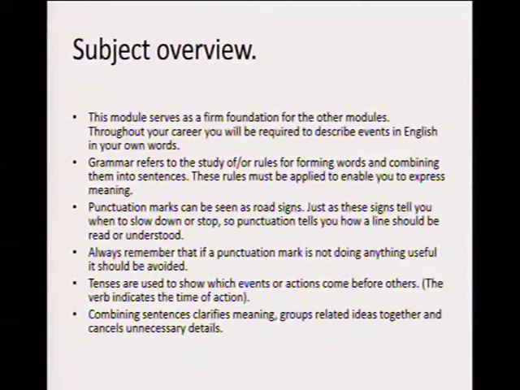Punctuation marks can be seen as road signs. Just as a sign tells you when to slow down or stop, so punctuation tells you how a line should be read or understood. Always remember that if a punctuation mark is not doing anything useful, it should be avoided.